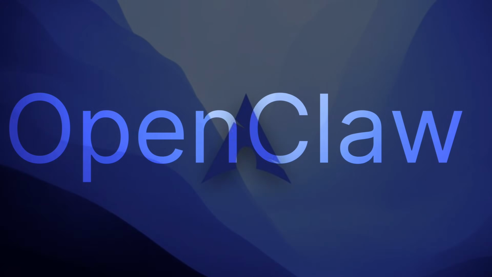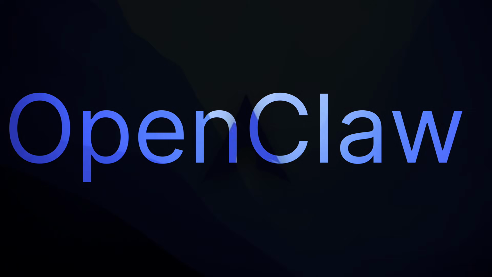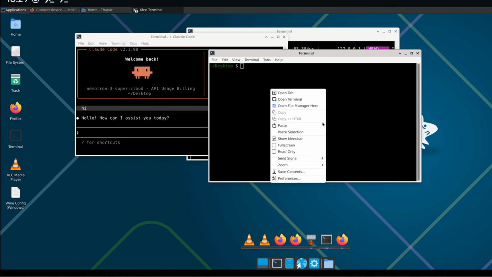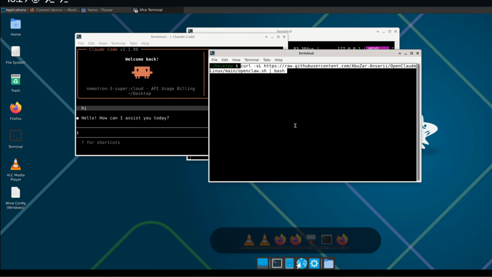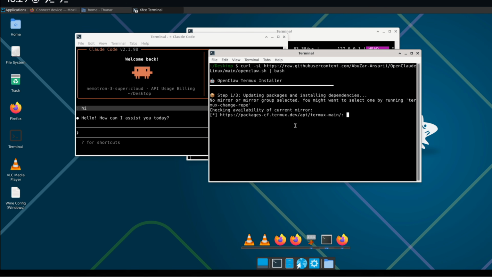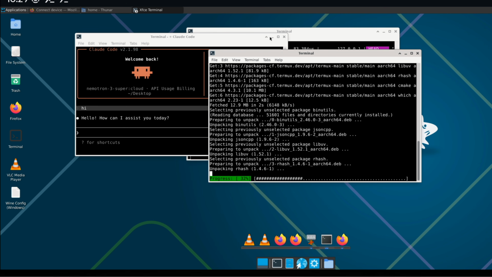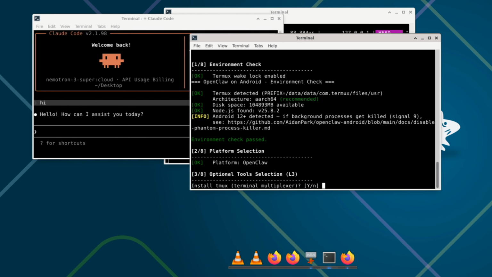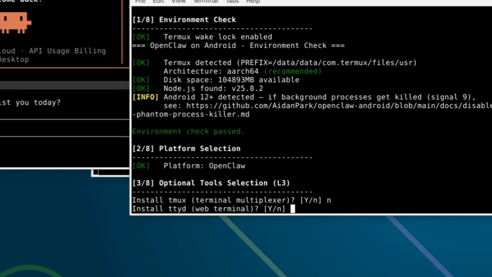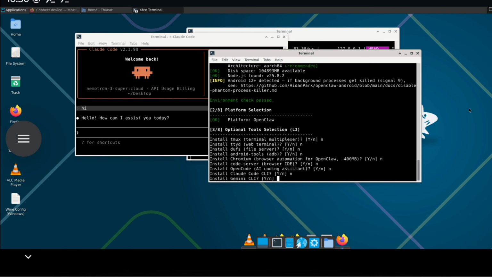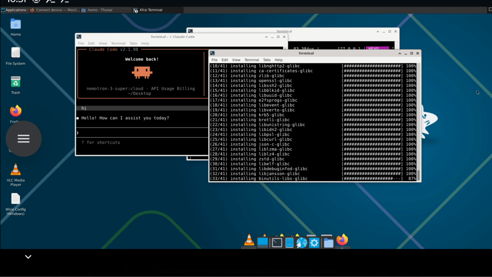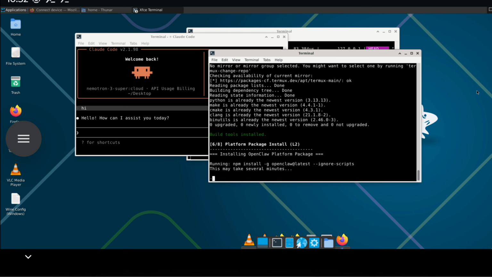Now, let's bring in OpenClaw. Open another terminal window, pull up the repository, copy the single-line OpenClaw installation command, paste it in, and hit enter. The download will start automatically. When it asks about additional tools, just press N to skip. Give it a few minutes to finish. This one takes a little longer, so be patient and let it complete.